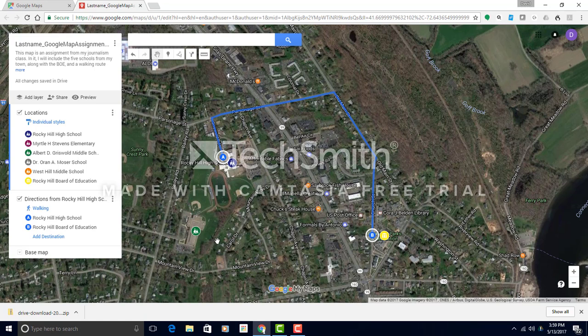If you have any questions or thoughts, you can go back into this, and I wish you well with your exercise. I look forward to seeing your maps.